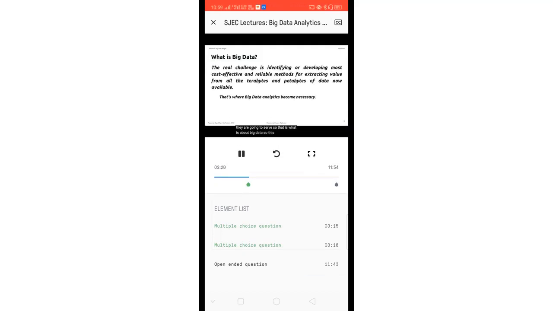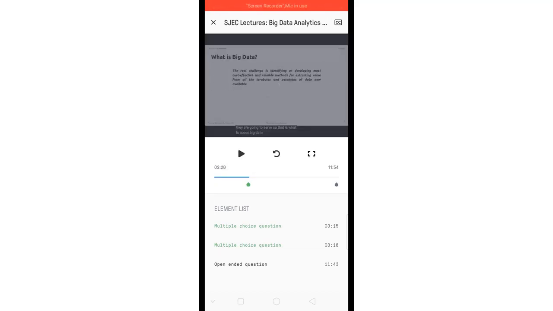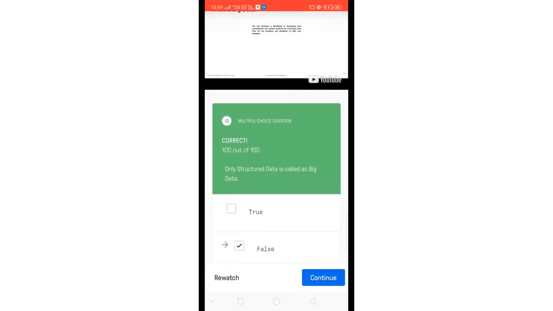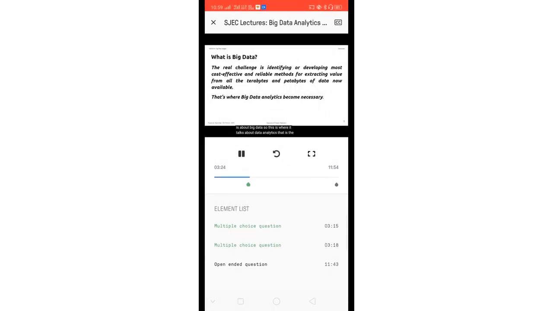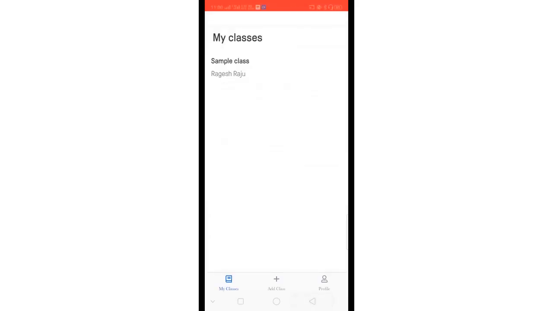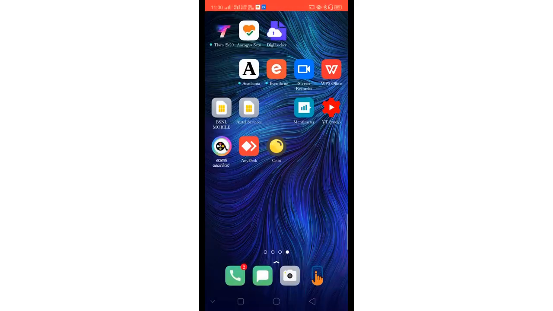The middle button is the rewatch. You can just go back and rewatch, right? Wherever it is required, you can go and rewatch that. The full screen button is also there, where the student can make it full screen and watch it. So this is how it works on the mobile. We click on back, so my class is there. Then I just open Edpuzzle.